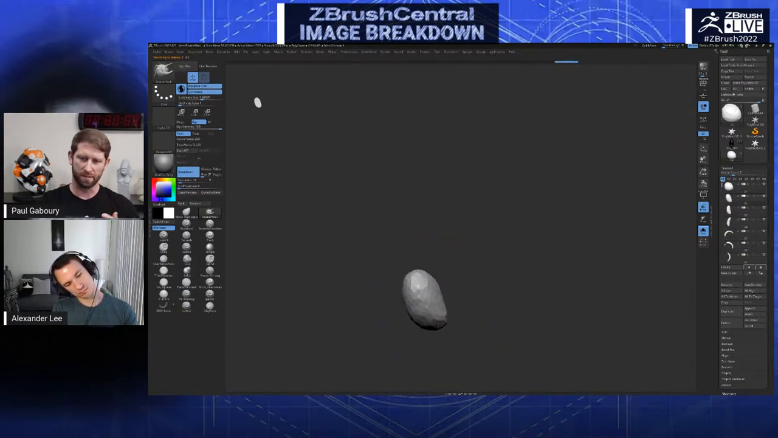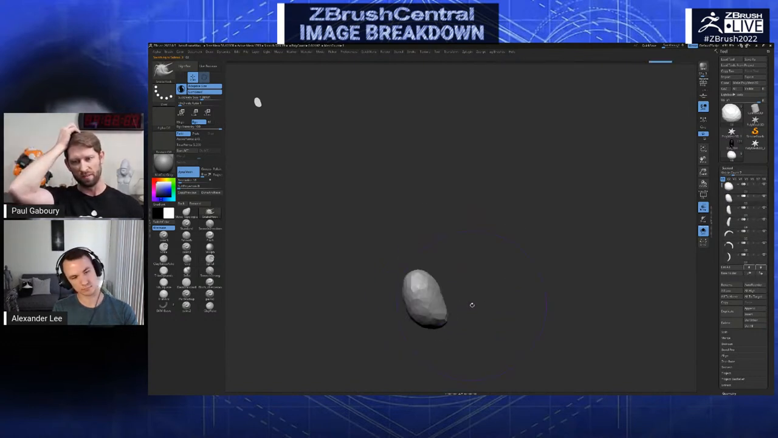Yeah, so he's using an FBX to export all the meshes out of ZBrush, plop it into Maya, and he's got a script in Maya he uses if he's going to render in Maya.